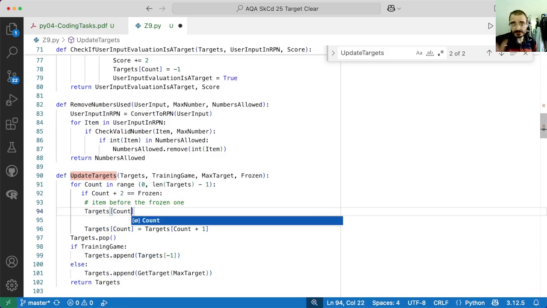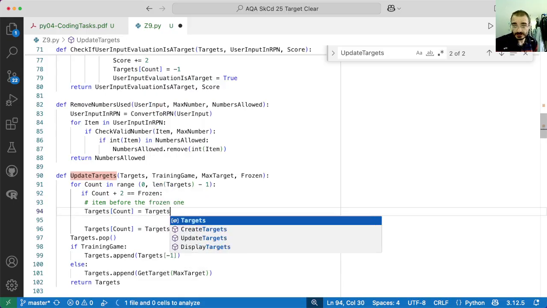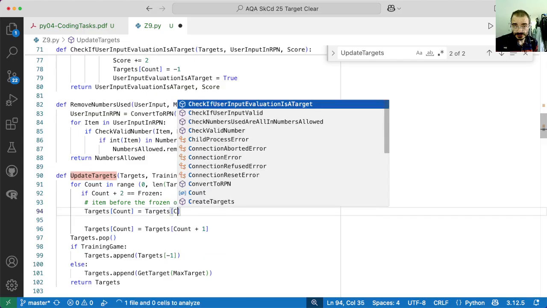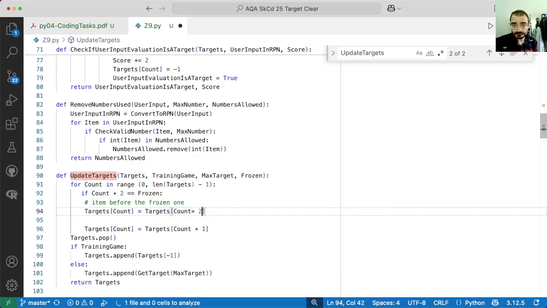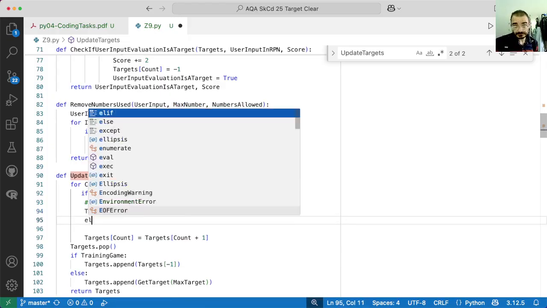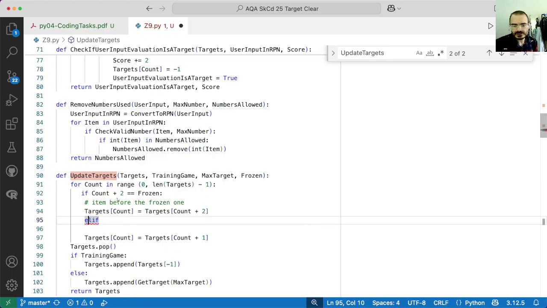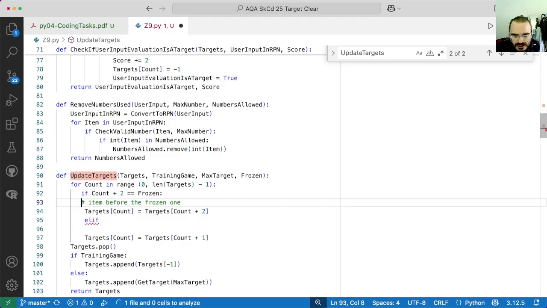So if count plus 2 equals frozen, before the frozen one, then the one that's before the frozen one should become equal to targets, not count plus 1, because that's frozen, but count plus 2. So elif, oh, that's the problem. There's a problem there. My indentation has gone all over the place.